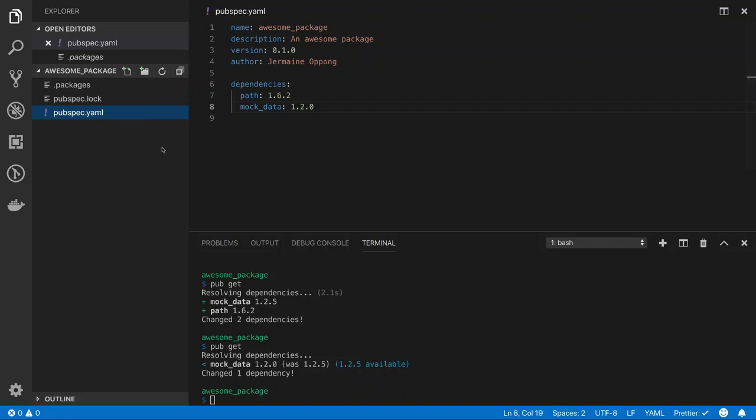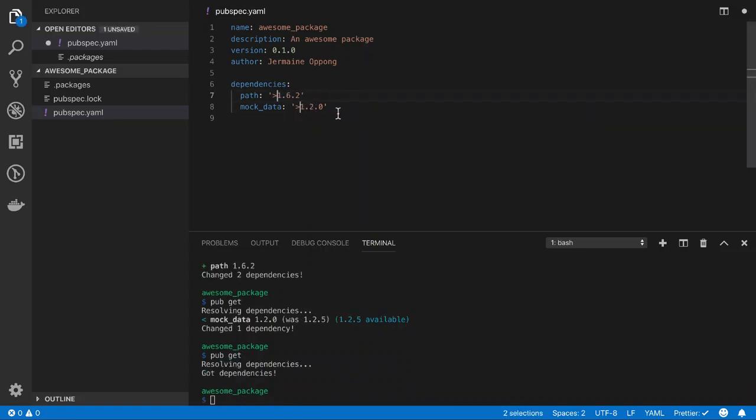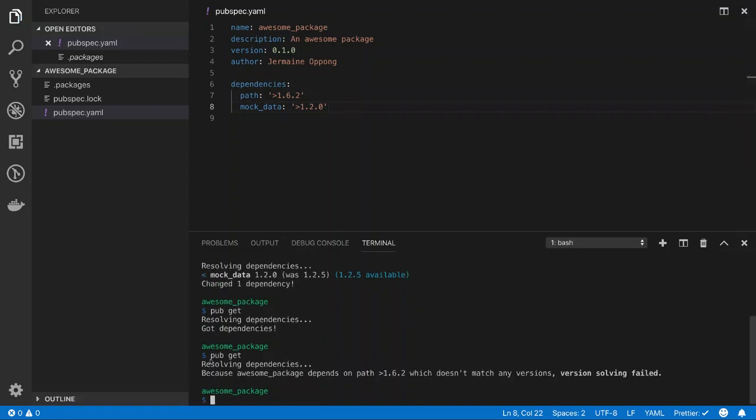Dart package versions use the semantic versioning format. So far, the package version is set as concrete, which means that exact version is pulled into our project. Using the greater than or equal symbol followed by the version number allows the provided version or any greater one. Using just the greater than symbol followed by the version number allows any greater version, excluding the given version number. Running pub get throws an exception because the path module has no greater version than 1.6.2 at the time of this recording. Using the less than or equal symbol allows any version less than or equal to the provided version.